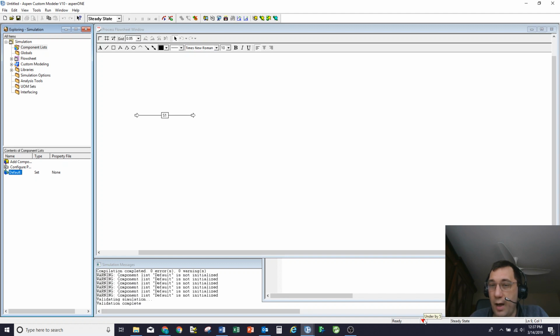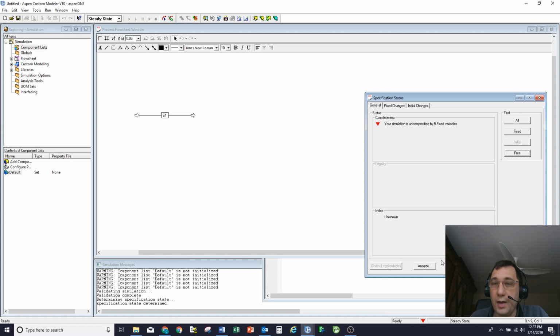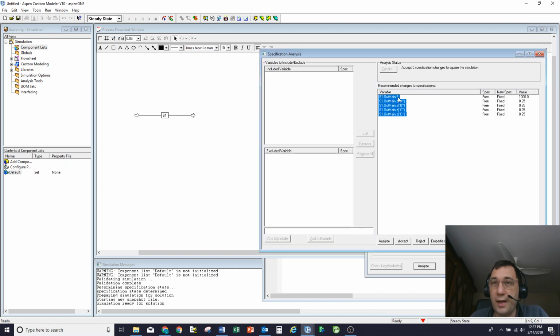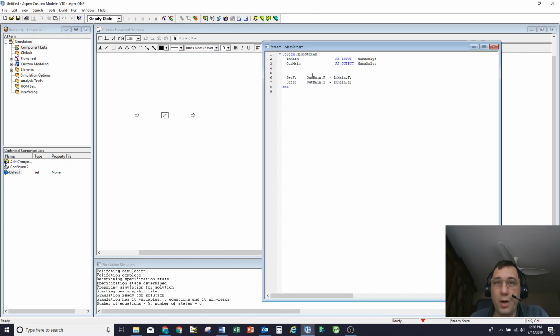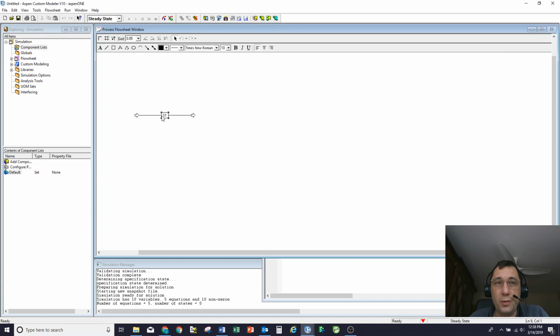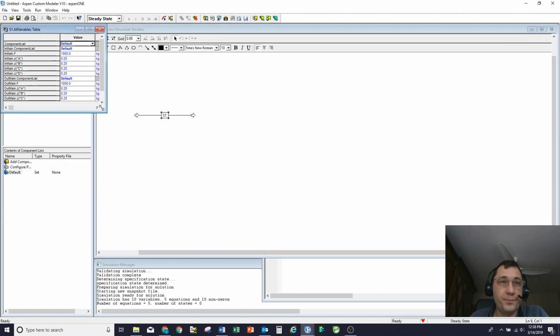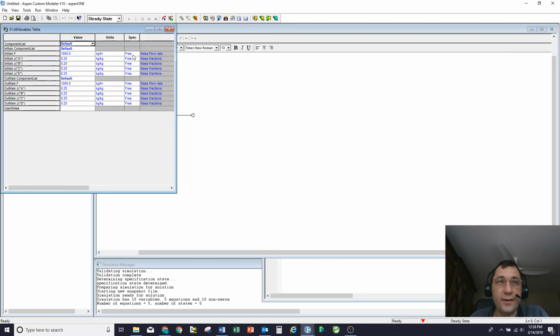But if I look now, I'm 5 degrees of freedom underspecified. And if I have a look at what those degrees of freedom might be, it's saying, well, you haven't told me what the flow or composition is, you silly person. Okay, so that I can do either by coming into the stream and fixing those variables. So I'd say I fix the inlet.